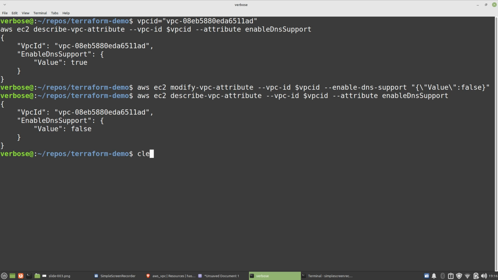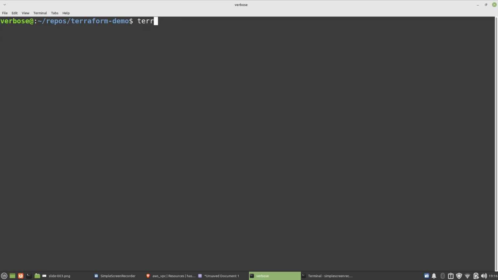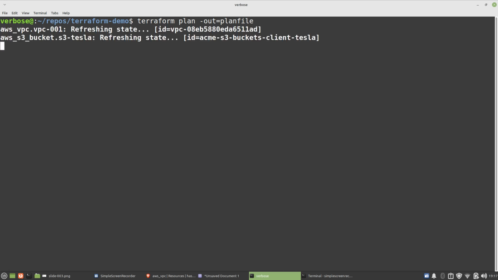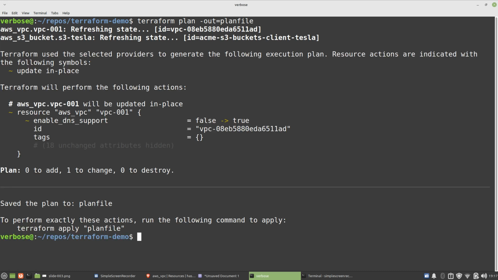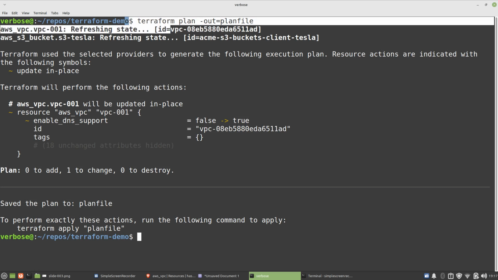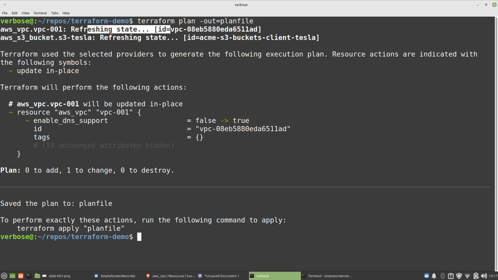Now, what does Terraform think about that? Let's clear the screen. Let's do a Terraform plan again and see what it comes up with. And just in case we decide to apply it, let's make a plan file as well. Because I keep forgetting that, and now I'm not forgetting it. So, refreshing the state, you know all about that, right? It always wants to get an up-to-date version of the infrastructure. And you can see why this is so important now, because we've made a change outside of Terraform.